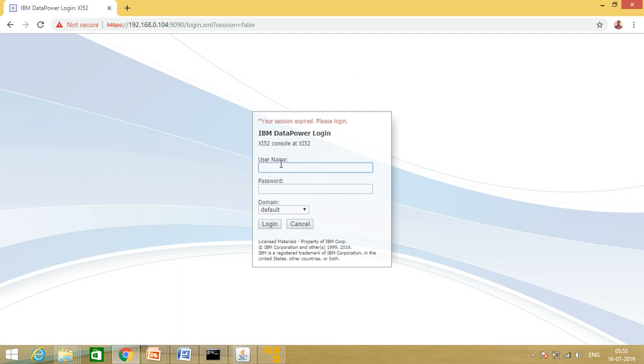If I want to log in here, I am going to use the same credentials which I have used in the CLI. Now I can log into the default domain, or I can log into the test domain or the WSP domain, it's your choice. Now I will log into the default domain.